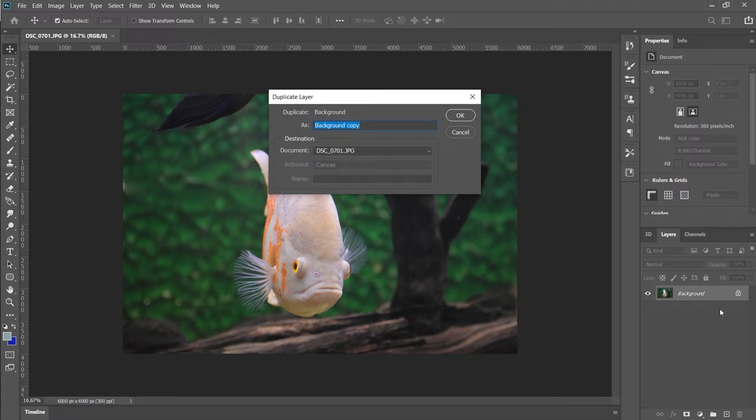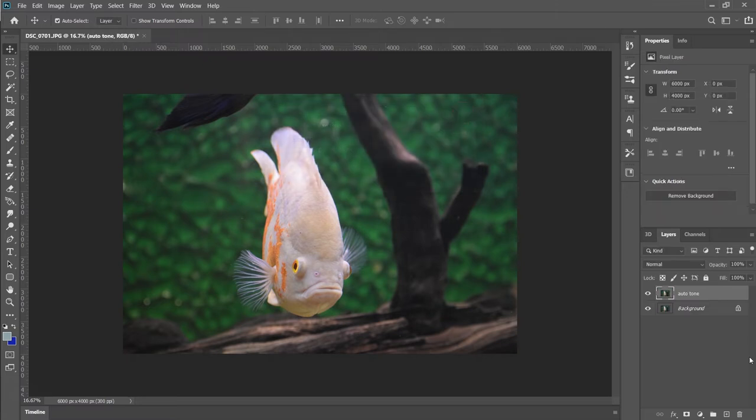The very first adjustment that you are going to apply is auto tone. So I'm going to type here auto tone. Click on OK. Now, alternatively, instead of coming over here and clicking the right mouse button and selecting duplicate layer, you can press the shortcut Ctrl plus D, or if you are using Mac, then it is Command plus D, which is the shortcut for duplicating a layer.